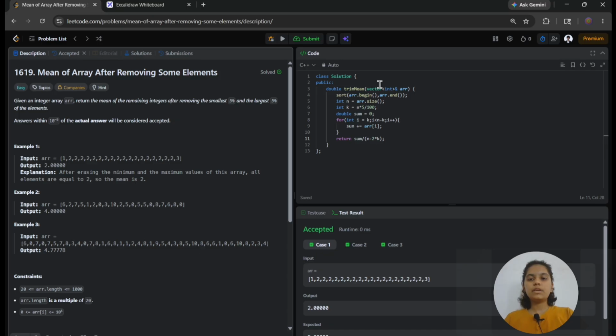So here space complexity is constant, which is big O of 1, but I am using the sorting method, which takes the time complexity of n log n. So here it takes time complexity of big O of n log n.